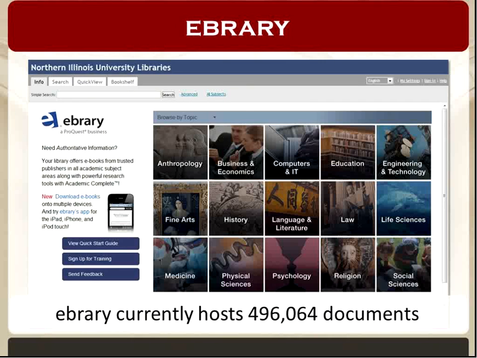So here, this is what eBrary looks like. They have textbooks on all of these topics, and they boast that they currently host 4,900, oh my goodness, 4,096 64 documents.